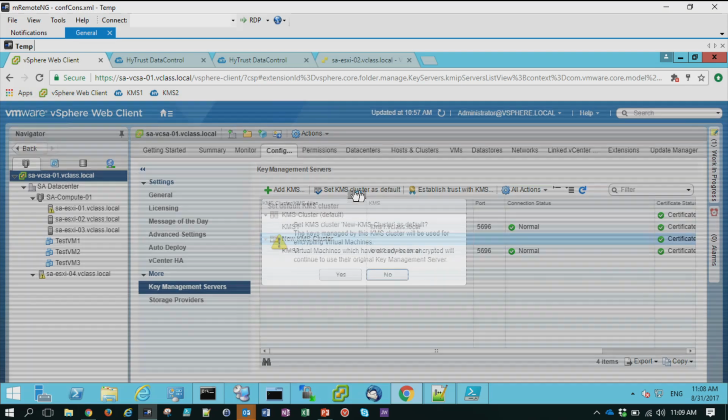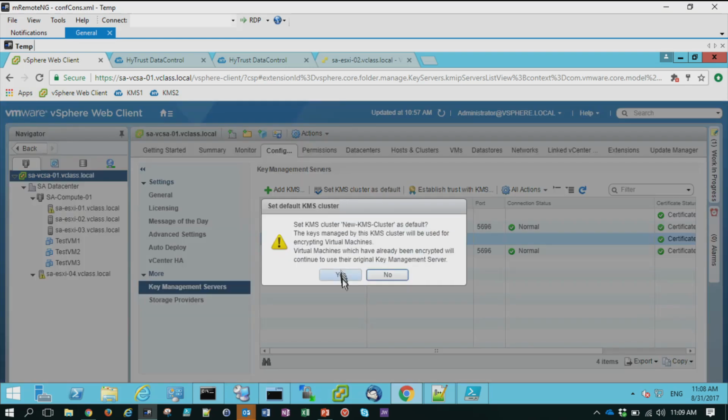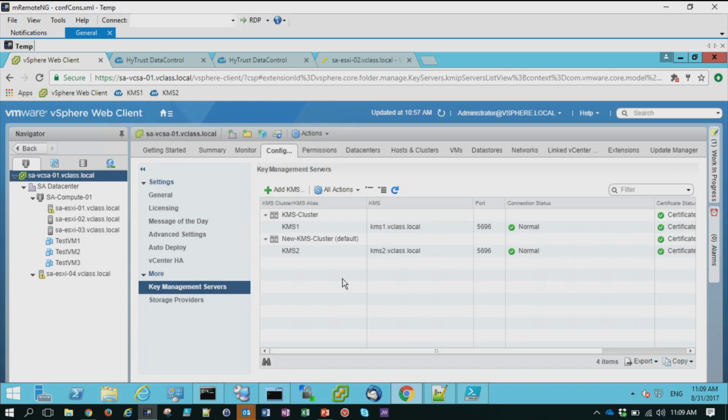So I'm going to just hit that button there, and I'm going to make him the new default cluster. So that means now, unless told otherwise, when vCenter needs to ask for a new key, that's the KMS cluster he's going to go to. Okay.